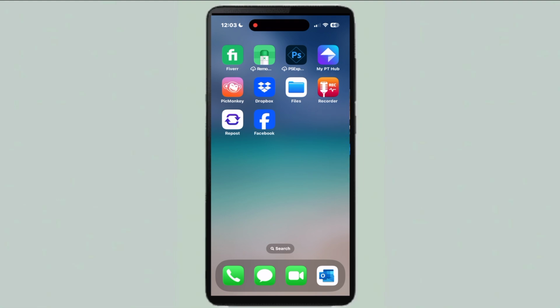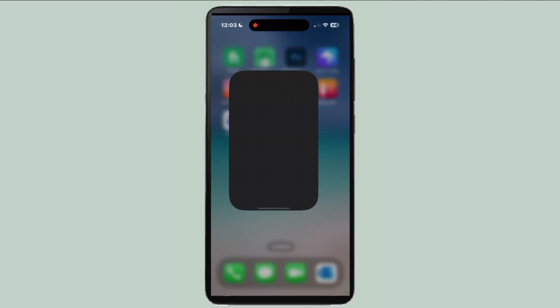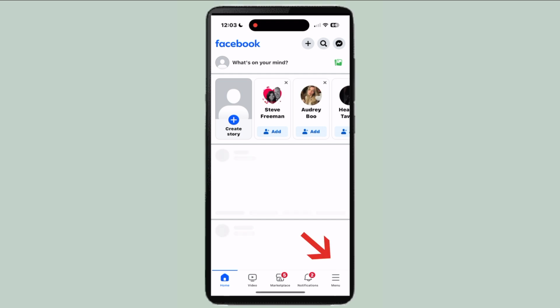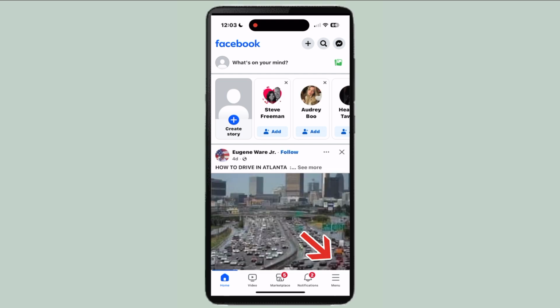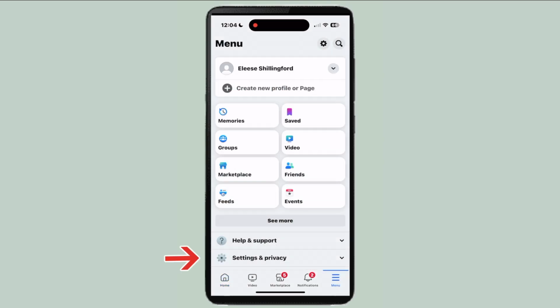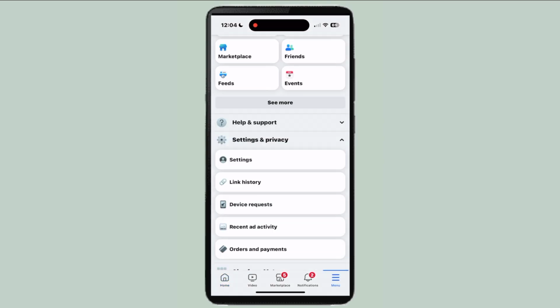Here's how to recover comments on Facebook. First, we're going to go ahead and open the app. From here, we're going to go to the right-hand corner to go to your profile. Then we're going to go to Settings and Privacy and click on Settings.